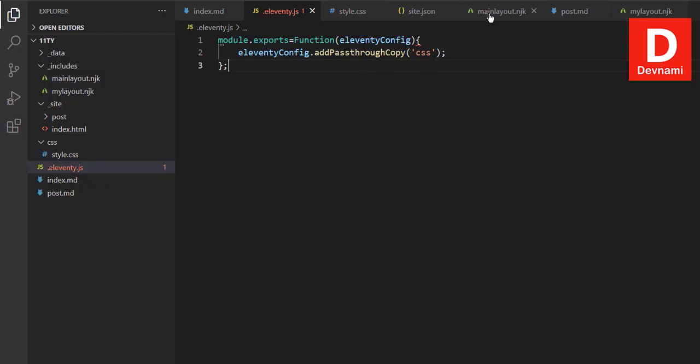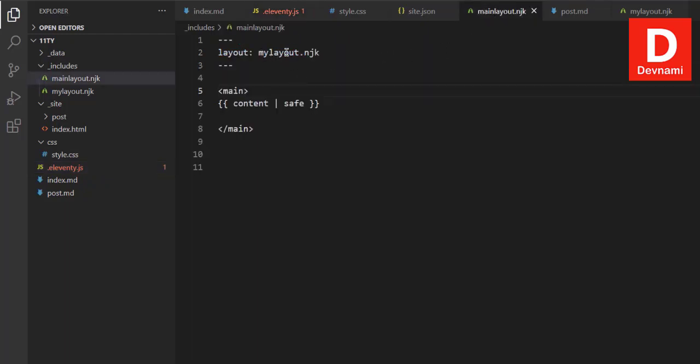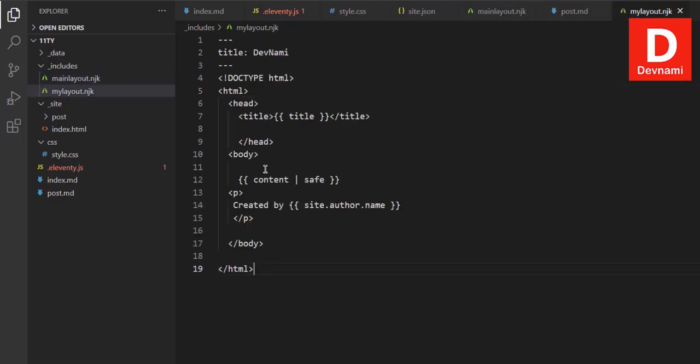So next thing would be to go to main layout and check for our my layout here, because we have linked to that. So within head, we will add our style sheet. So let's see, link rel equals stylesheet, then href equals, let's say, css/style.css, and let's save it here, right?